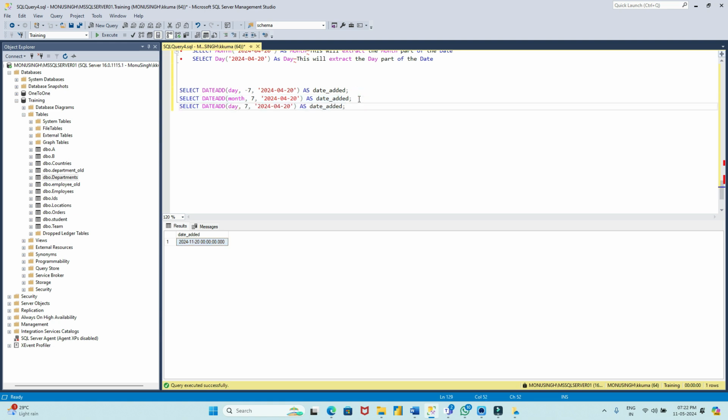If you want to get the date after 7 years from this particular date, what you need to do is add year comma 7, and you will get this: 20310420. This is very important.